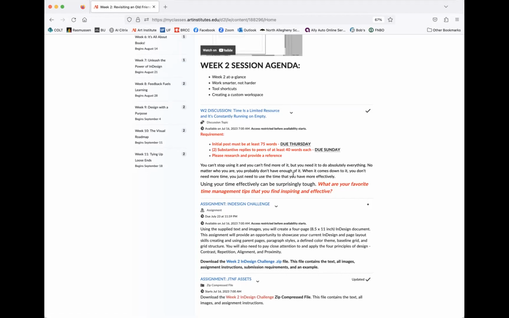All right, so back into the next topic, which is the big assignment, your InDesign challenge. So let's take a look at that. Using the supplied text and images, you will create a 4-page, 8.5 by 11 inch InDesign document. This assignment will provide an opportunity to showcase your current InDesign and page layout skills, creating and using parent pages, paragraph styles, a defined color theme, baseline grid, and grid structure.